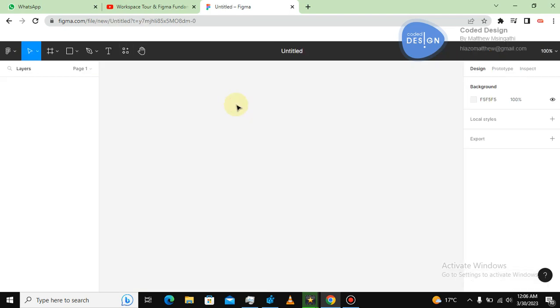Okay, this is a new screen. This is a screen for a new file, and as you can see, these are your buttons. So let's start here. This is where you will rename your file in Figma. Let's say test file. Okay, this is your test file.